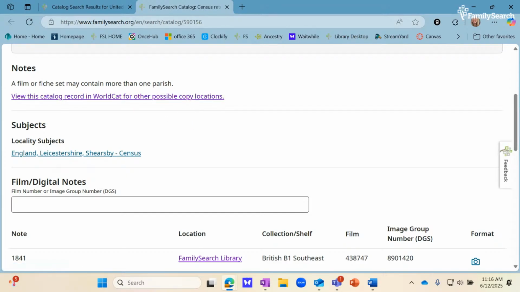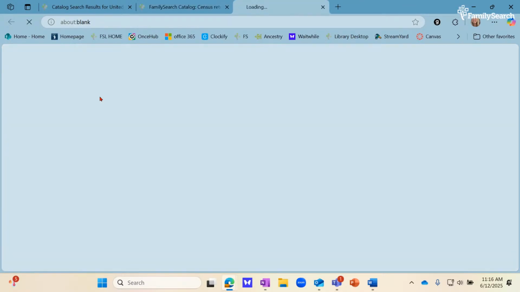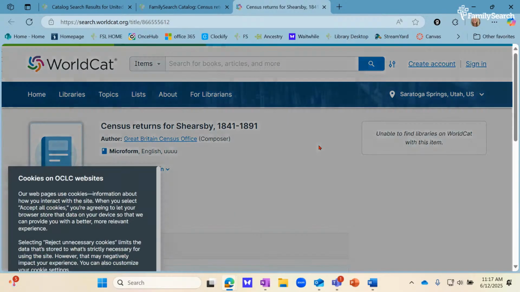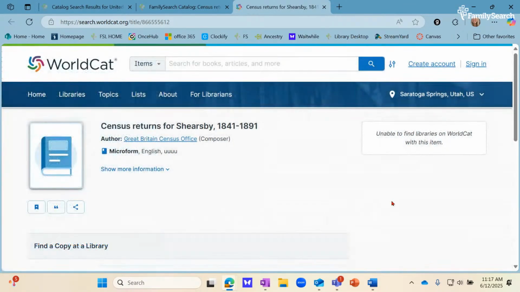There also might be a WorldCat link for possible copy locations in other libraries. We'll go ahead and click on that one. And WorldCat is a resource for locating materials that might be available in thousands of libraries that have represented their collections on the WorldCat website, allowing you to browse these libraries from one search box. If an item is not available at Family Search, or if you are not close to the Family Search library in Salt Lake City to access it, you can check for the item on WorldCat to see if it might be at a library near you.